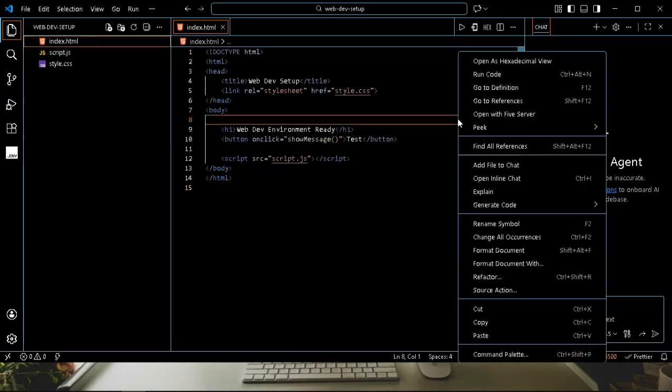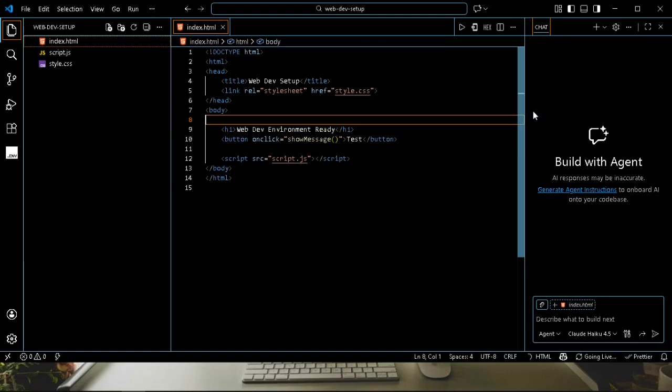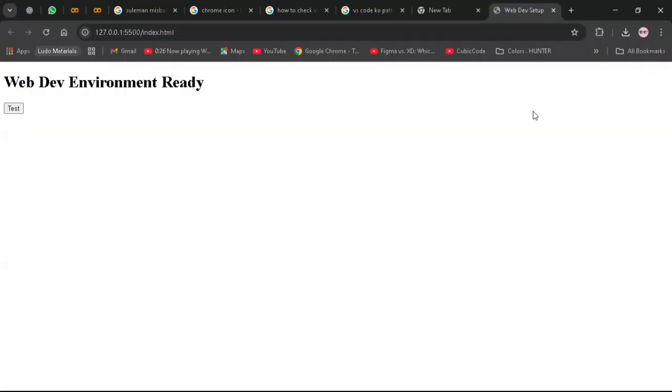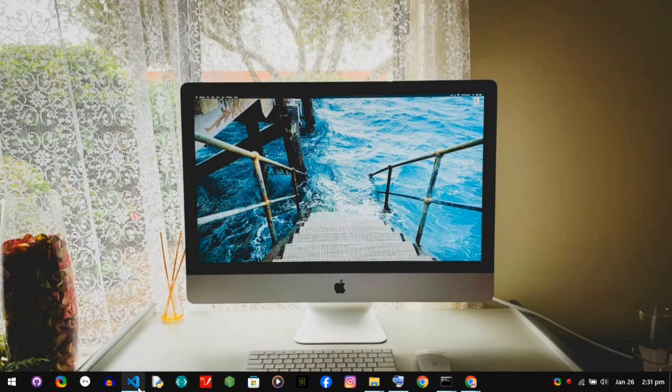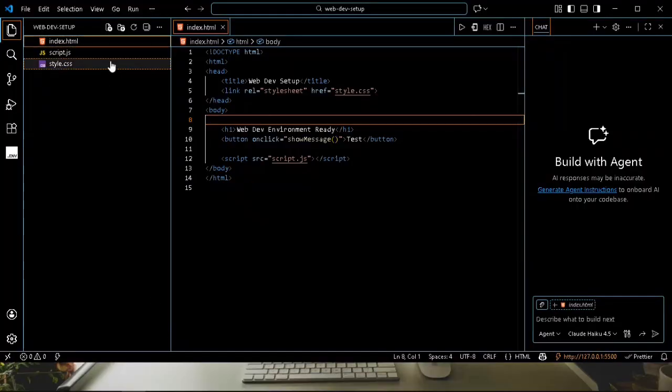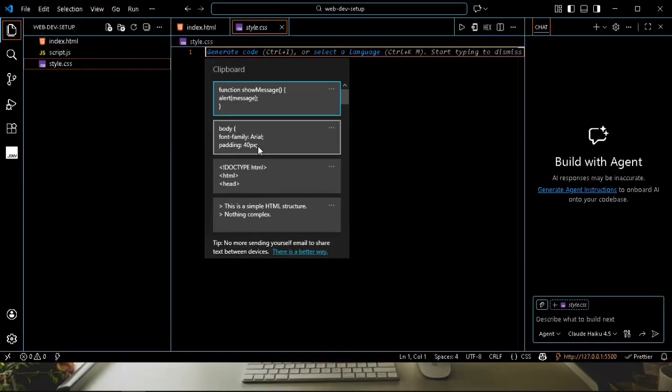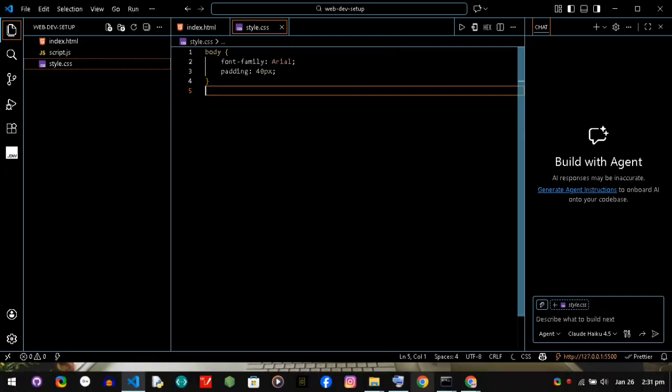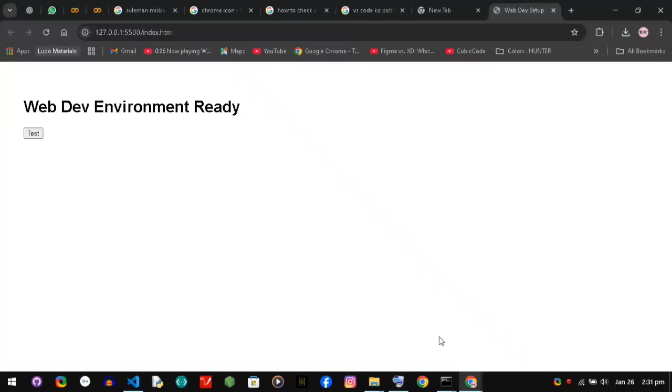This is a simple HTML structure. Nothing complex. Basic CSS, just for testing.